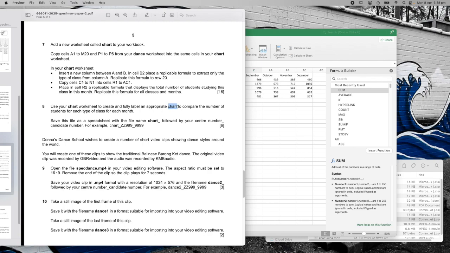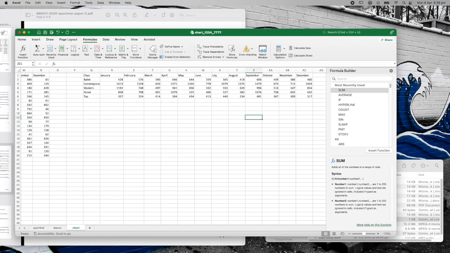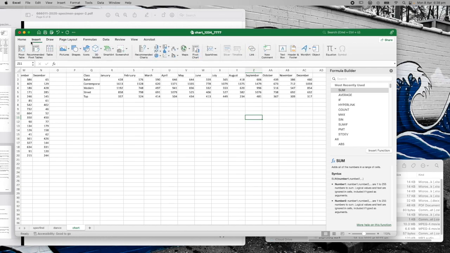So I think it wants us to make a graph, right? So I think it wants to actually graph that section there. So if I go to here and I go to, let's see, which one is it? Insert here. Let's insert a graph.